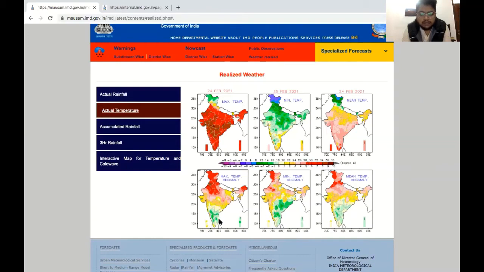And many of the southern states have much cooler conditions, basically up to 4 degrees Celsius below the normal. This is mainly because of the rainfall, which we'll see later. That rainfall has been happening for quite a while in the southern part of the country, and this has caused the temperatures to go down.